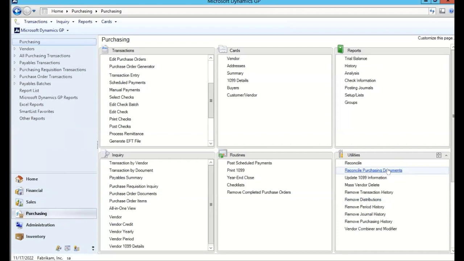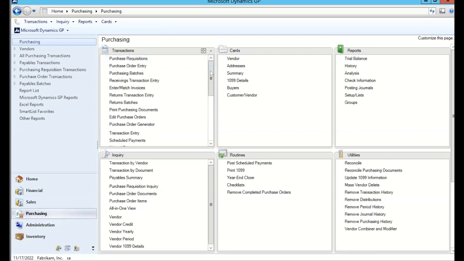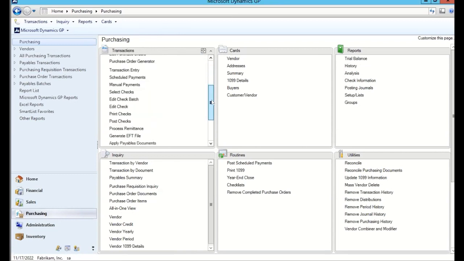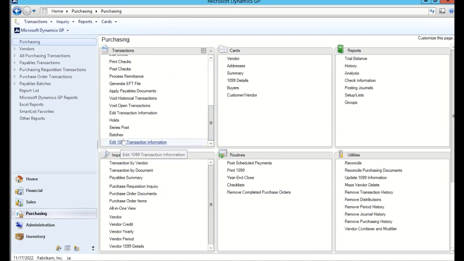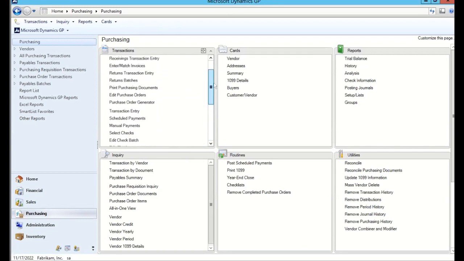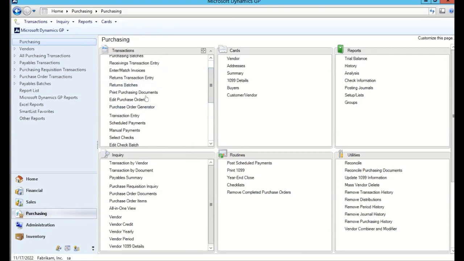So within Dynamics GP, we have two sections. We have the section running from the purchase requisition straight to the purchase order generator, which deals with purchase order processing. And then we have the other section, which deals from the transaction entry straight down to the edit 1099 transaction information. This section deals with payables transactions. So this transaction entry window is split into two setups, one being purchase orders and purchase order processing, and one being payables transactions.